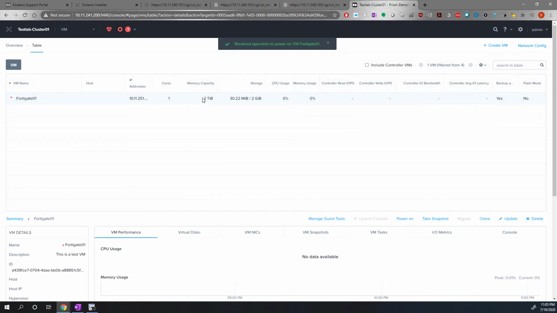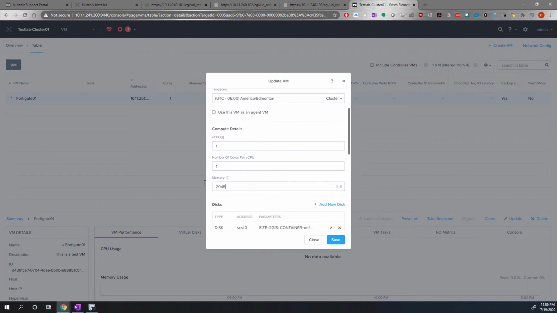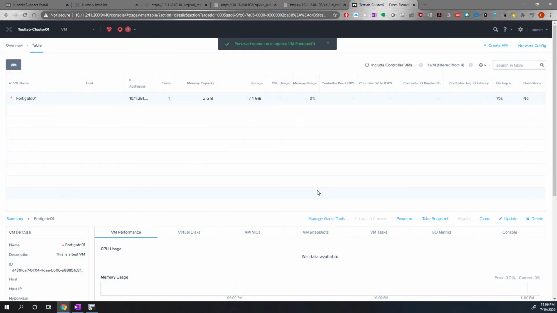And oops, I said that this has 2 terabytes of memory. That's probably a little bit too much. So let me just update this. And what I meant to say was 2. This is why you always have to pay attention when you're writing this there. It's gigabit, not megabit. So we'll say save. And now we'll try powering this up.